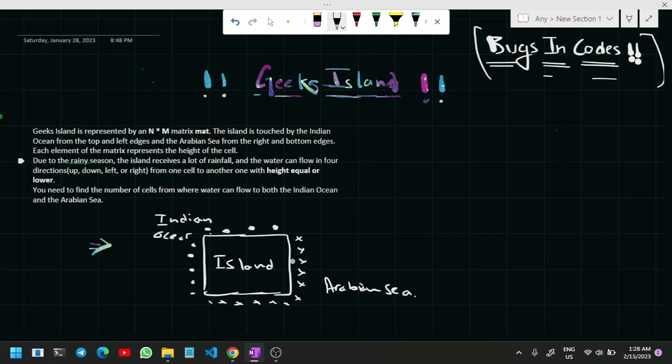Each element of the matrix represents the height of the cell. You can think of height as a ridge, and each ridge has a different height. Due to the rainy season, the island receives a lot of rainfall, and the water can flow in four directions: up, down, left, or right, from one cell to another with height equal or lower. Let me explain this to you.